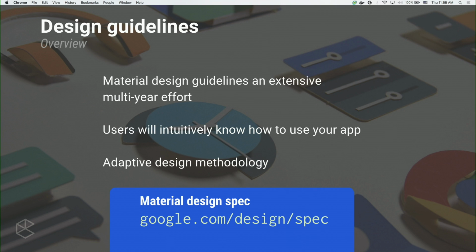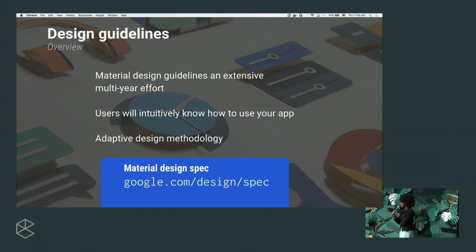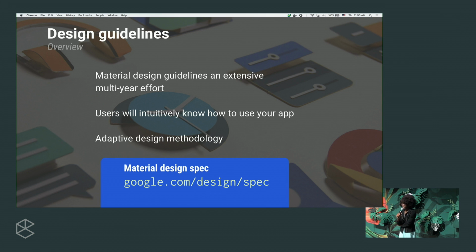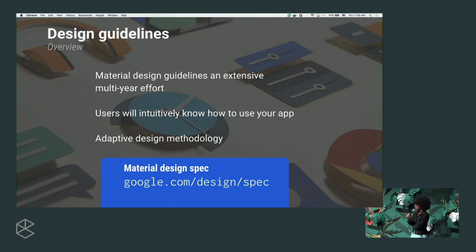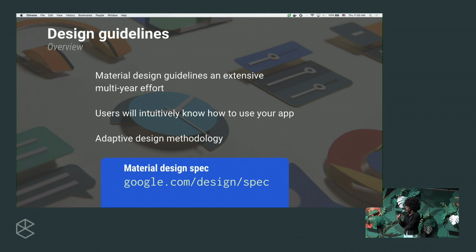So some other architecture design guidelines. One of the things that Google has espoused for a very long time is the use of material design. There are a lot of extensive guidelines on how to design your app, how the touch and feel should be. The idea there is because Google and some other companies are using material design, it's really easy for your users to intuitively know how your app works.